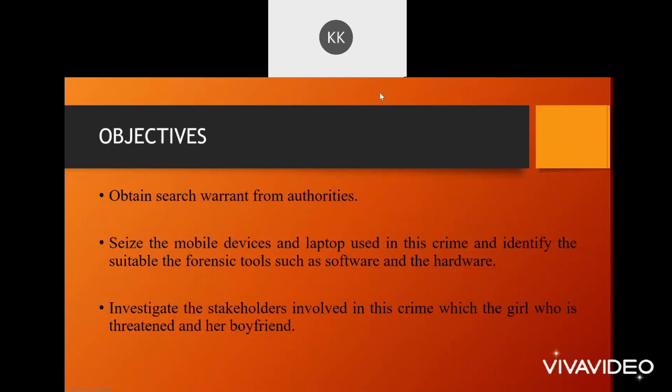We have three objectives for this forensic report. First is to obtain a search warrant from the authorities. Second, seize the mobile device and laptop and identify suitable forensic tools, software, and hardware. And the last one will be to investigate the stakeholders involved in this crime.